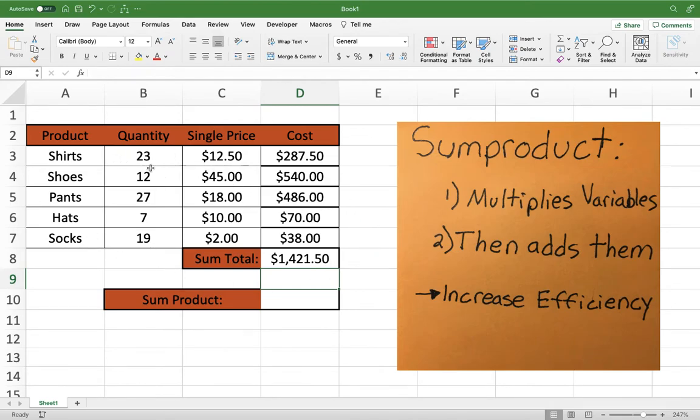And this is a very small example. A lot of times it'll be much larger than this, and so it can be tedious to do that extra step, and it uses up extra space that you don't need to get that sum total. So that's where SUMPRODUCT comes in, and SUMPRODUCT will actually take out this whole step right here, and it'll just give you this number at the bottom.